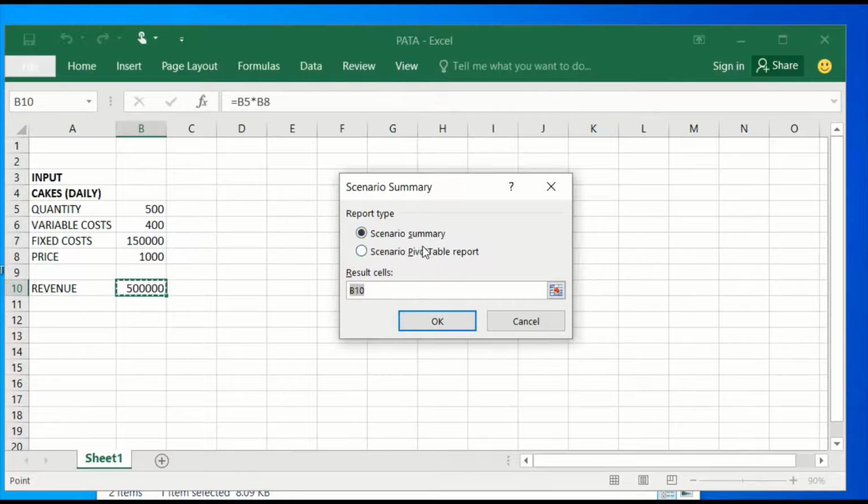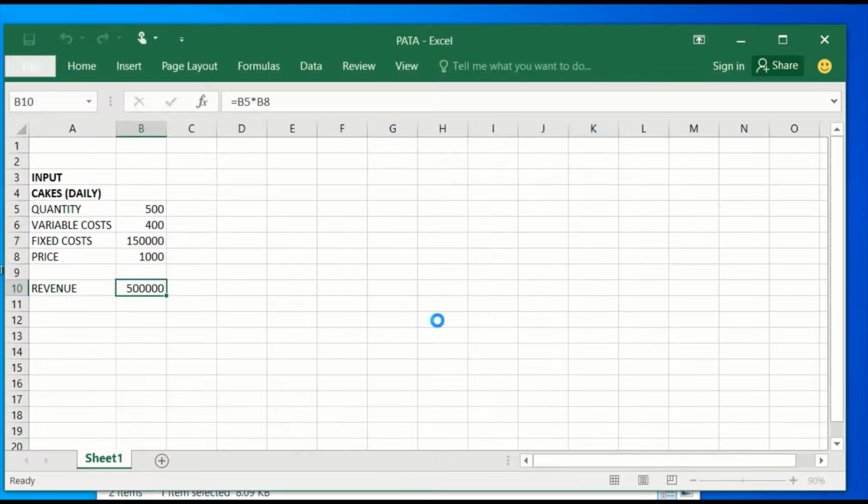And it will ask you that in the report, what exactly do you want to see in your summary? Make sure that the result cell that is being selected is the one for revenue. The computer will automatically know this. However, if you have several calculations, it may not know which cell to select. So just make sure the correct cell is being selected, and we click OK.